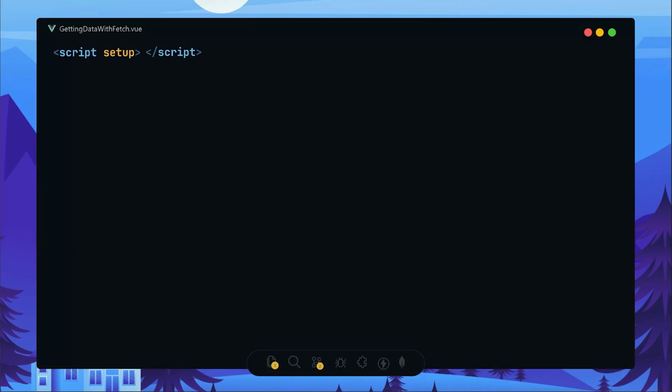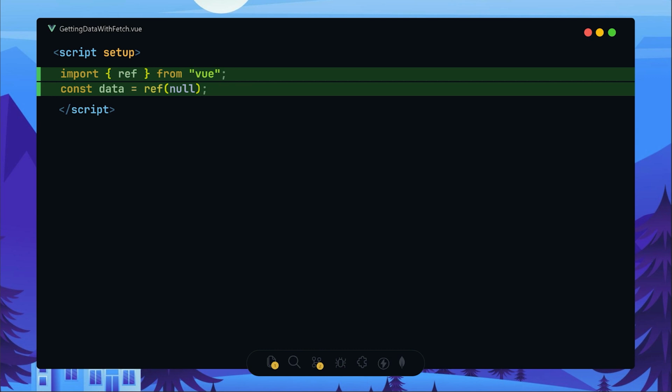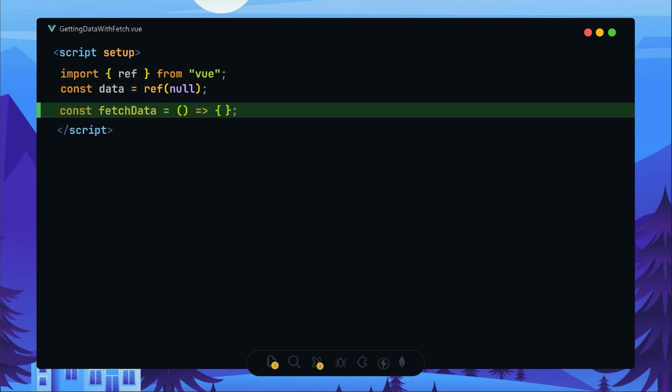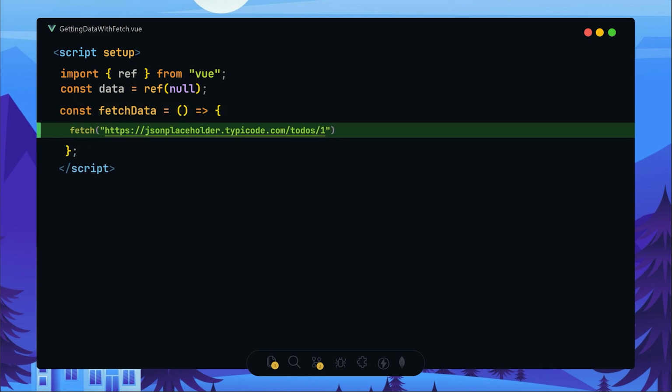So now let's talk about how we are going to be fetching our data in Vue.js. So first of all, we have to import the ref, and then we have to create our state by using the ref, and the initial value will be set to null. After that, we have to define our function which will allow us to fetch our data. Inside this function, we have to call our fetch method, and inside the fetch method, we have to pass our URL from which we are going to be fetching our data.